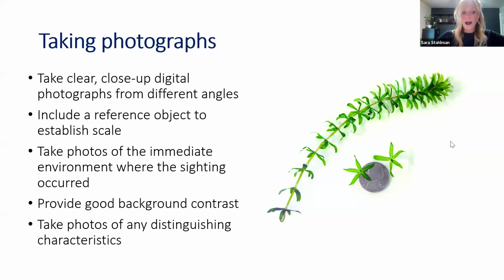It's also helpful to have photos of the immediate environment where the sighting occurred, if possible. There are some things that can be found in certain habitats, and that can help clue into what the species is. And then also make sure you're providing good contrast in your background. You'd be surprised how many photos we get of plants that are up against grass or something else that's green, so it's very difficult to see.